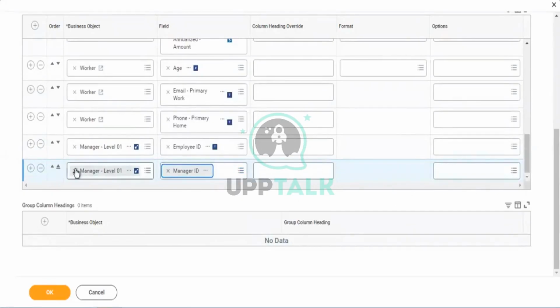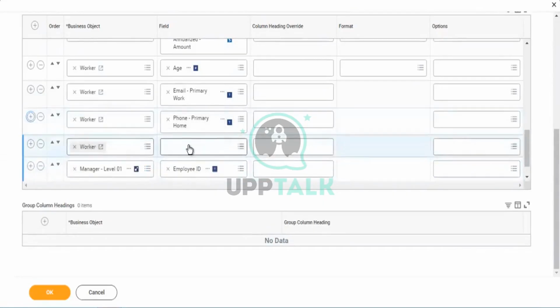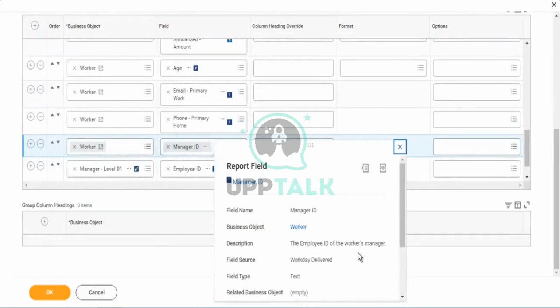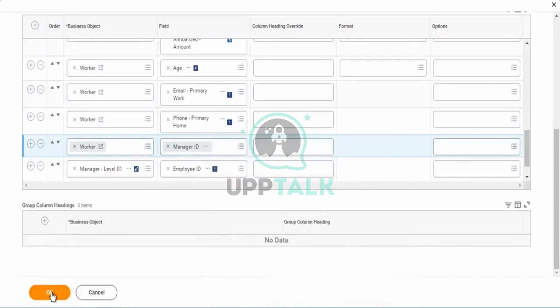I need to use worker. See if worker has any kind of delivered field called manager ID. If that exists, you can use this one. Manager ID comes in worker, you can create it. Worker has a manager ID field, but I think that is a kind of delivered field. Let's see if this runs. Both come the same. This exists.